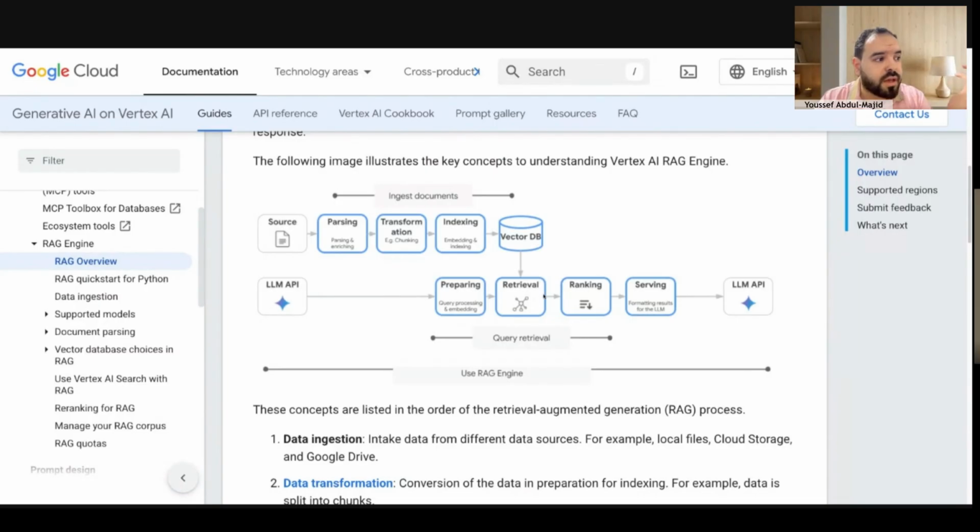And also in the retrieval pipeline, there's the retrieval as normal. We have the data preparation, which is embedding the questions, and then doing the retrieval from the vector database. And also they have the option to rank the data after the retrieval, and just giving the context to the LLM in order to generate the response.